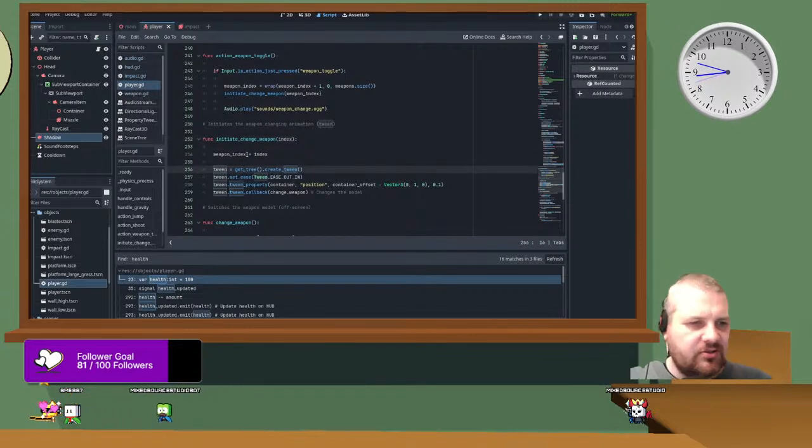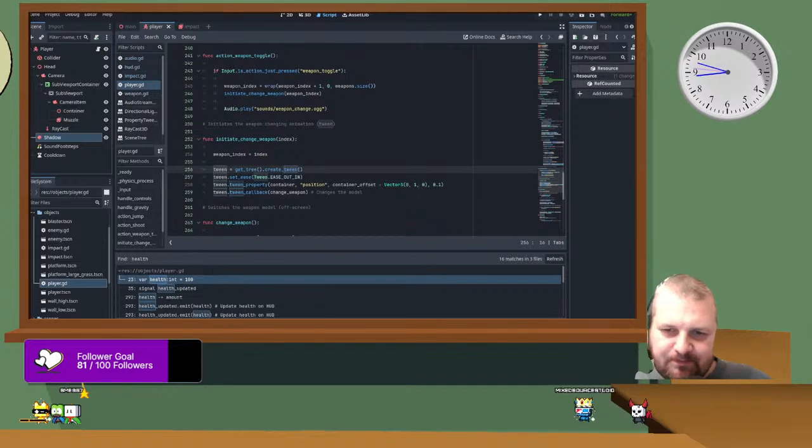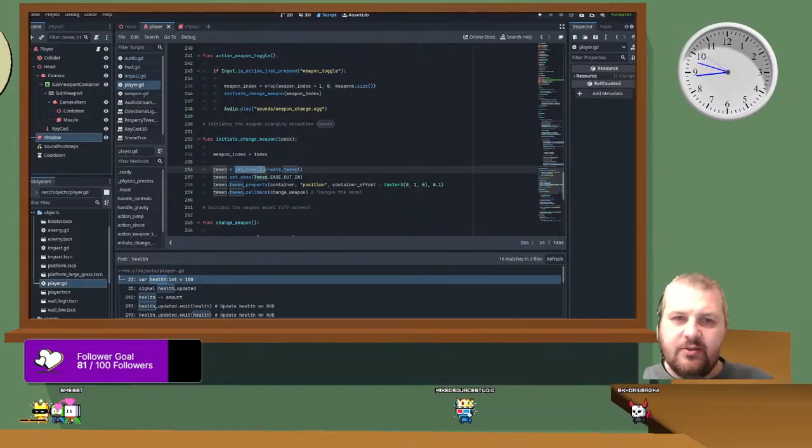Now this is where I got a bit stuck, because of the tweens. Now I understand what tweens are a bit. So what this is saying is get the tree, which is this tree here.